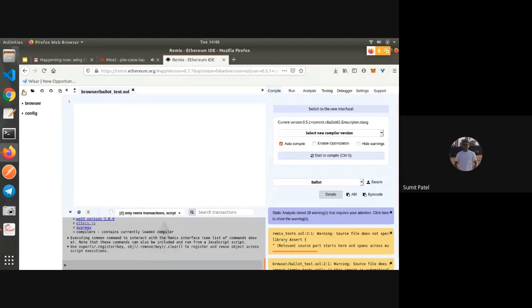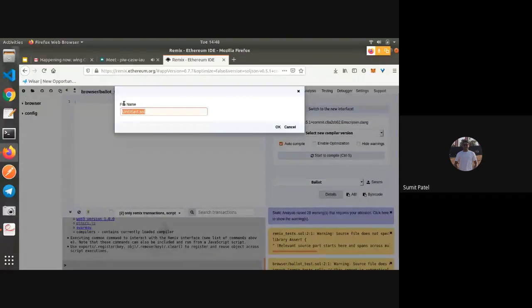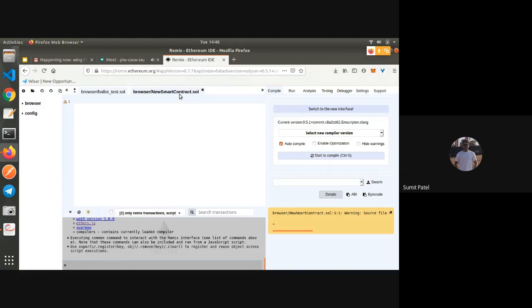This is the button that you can click and it will create a new file. So we will start with a new smart contract and give the extension as .sol so that my compiler knows that this is a Solidity file and we have to compile it. Once I name it, you can see the Solidity smart contract name coming in here.